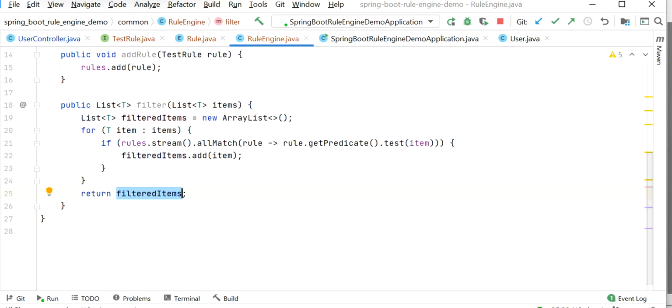So let me go back to IntelliJ. So here we can see rules.stream creates a stream from the rules list, and after that allMatch ensures that all rules must be satisfied for the item. And here we can see rule.getPredicate().test(item). So it applies the predicate of each rule to the item. So if the item satisfies all the rules, it is added to the filtered list, and then it will return the list.